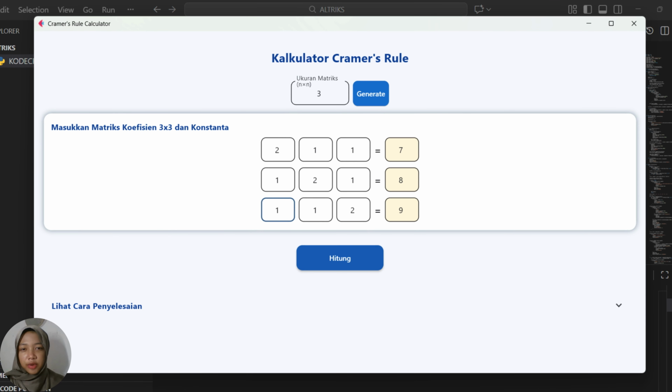Okay, so now let's say we want to solve a 3 by 3 system like the example in our presentation. So we can type 3 in the matrix size and then click generate. And now the program will create a 3 by 3 grid of input boxes for us. On the left side, we have spaces for our coefficients. And on the right side, we have the equal sign. And then we have space for our constants.